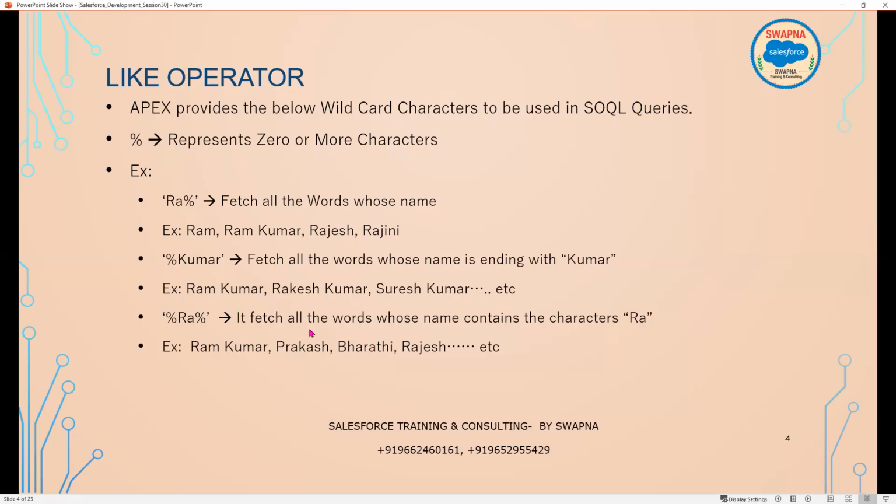So the LIKE operator is used when you don't know what the word is. I know that it is starting with R, or C, or S. I know the starting letter, but we don't know the ending letter. Or else there is a word in which I know there is a letter combination like RA. In that case, I'll put the percentage at the start of RA and also at the end. That means in between the percentages, I'll put the word RA.